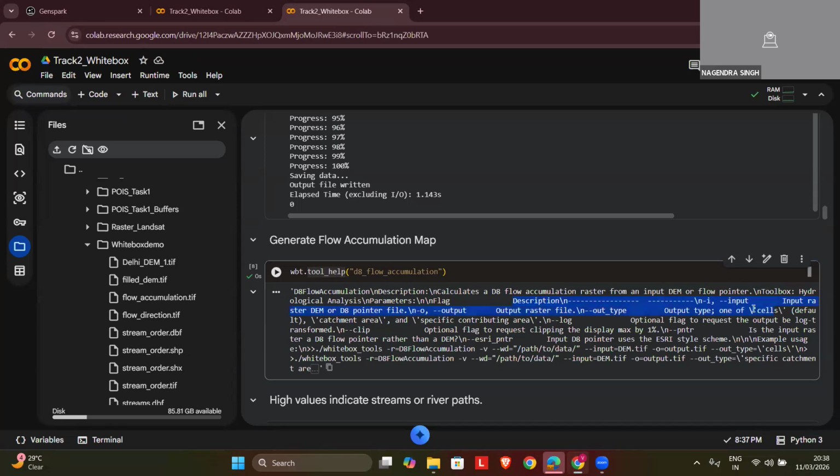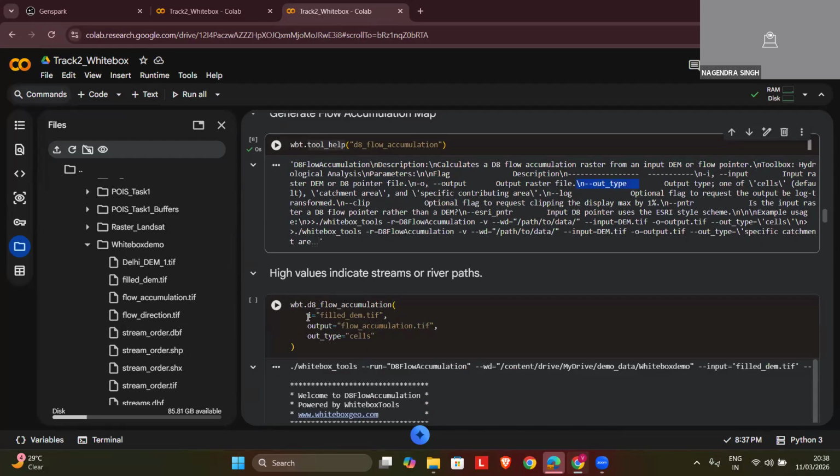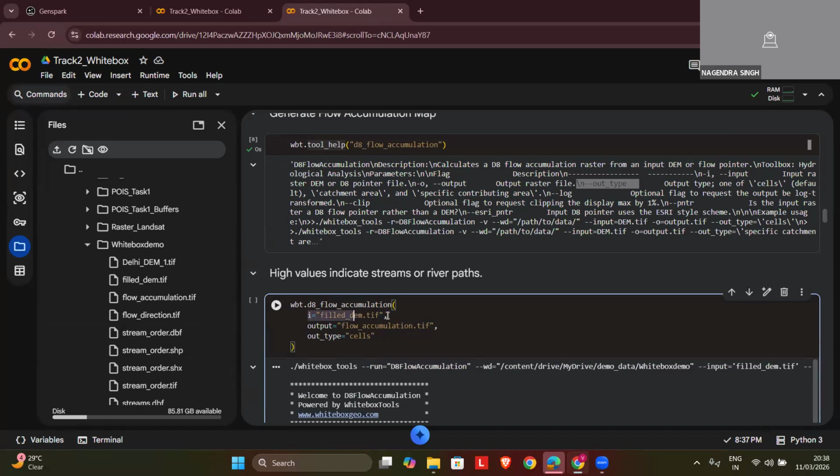In the description, you can see that it needs an input, and the input should be with the key as i. So input raster DEM or D8 pointer file means both outputs can be given to this. Either the input is your DEM file or your D8 pointer file, where the D8 pointer file is the flow direction file. Then you give the output raster file, and then the output type also you need to define.